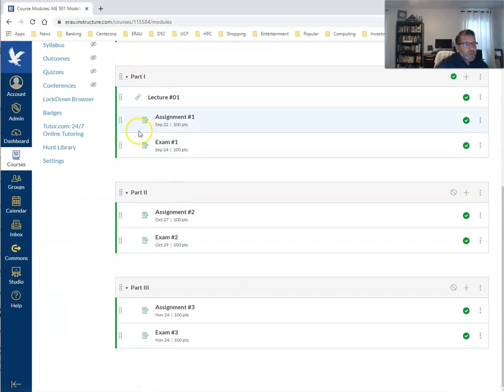There's three modules, part 1, part 2, and part 3. As I do with every one of my classes, I break up the class into 3 parts. And here's where you'll find all the lectures corresponding to these parts, concluding with an assignment and an exam. So every one of the 3 parts of the semester ends with an assignment and an exam.